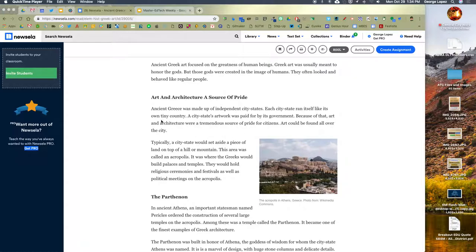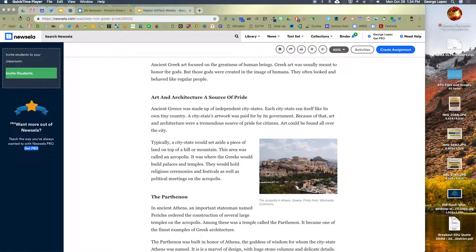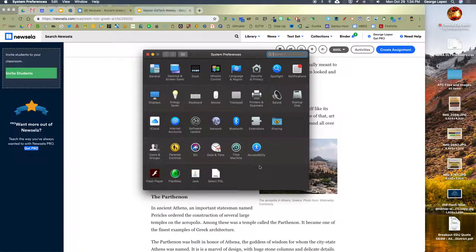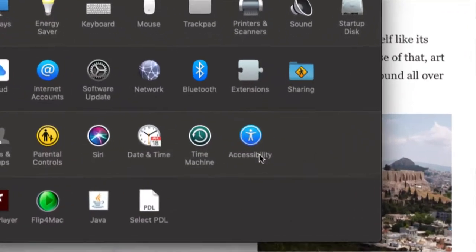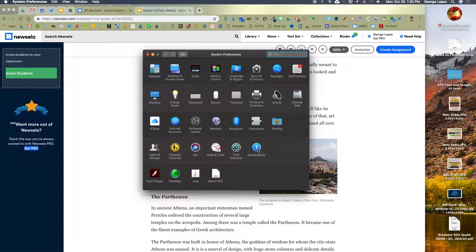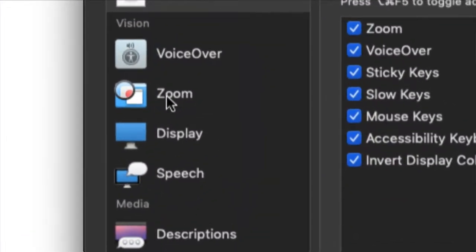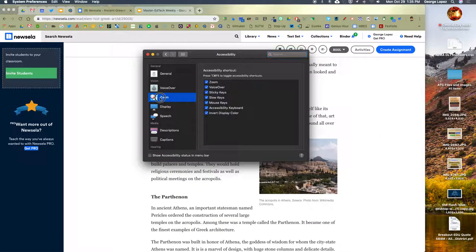In order to do that, you will need to go up to the left-hand corner, click on the Apple, and go into System Preferences. Once you get into System Preferences, you will need to find the accessibility options right here. Here they are in blue. When you click that, it'll open up a whole bunch of other options, and the one that we're looking for is Zoom. See this right here? I'm going to click Zoom.